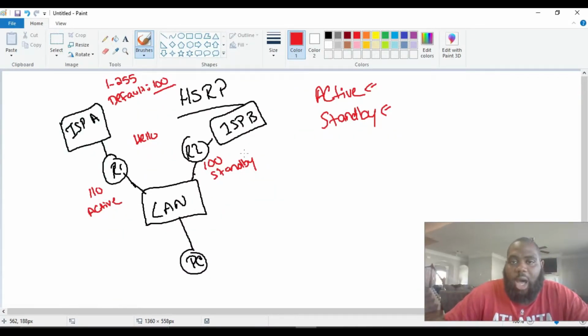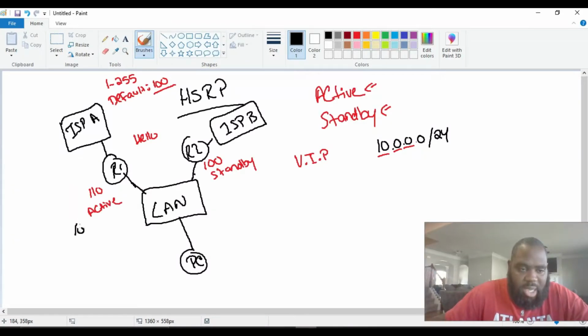What's going to really make all of this come together though is what we call the VIP, or the virtual IP address. The VIP is an IP address that is shared between the routers. On this LAN segment down here, we're using some type of address space. Let's say it's 10.0.0.0/24. Every device connecting to this LAN is going to have an IP starting with 10.0.0 in the first 3 octets. So maybe router 1 is 10.0.0.1. Router 2 is 10.0.0.2.